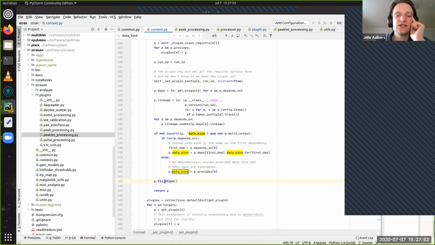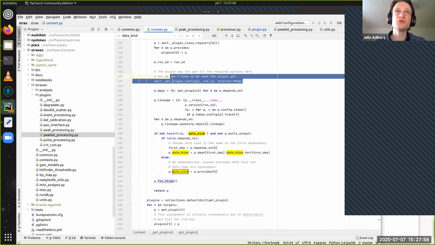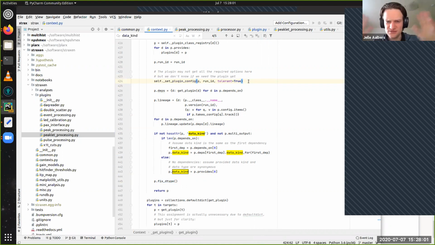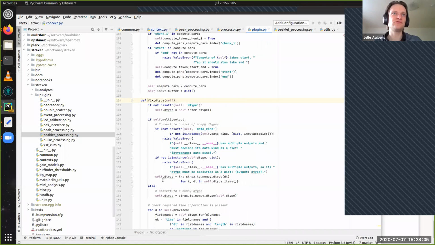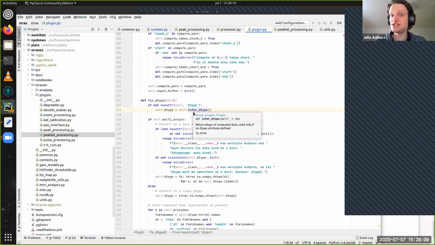Okay, and you're right, here there's a call to fix dtype. So it's after the initialization of a plugin, after we've set most of the configuration options, except perhaps really weird options that don't exist. But then you go to fix dtype, and that's where infer dtype is called. So infer dtype, you can, in principle, make a data type that depends on the configuration.